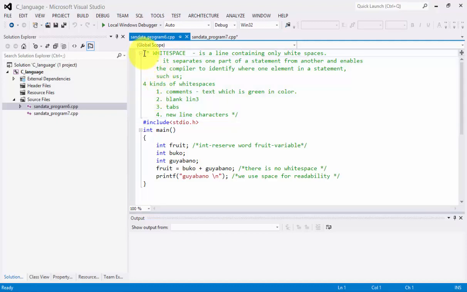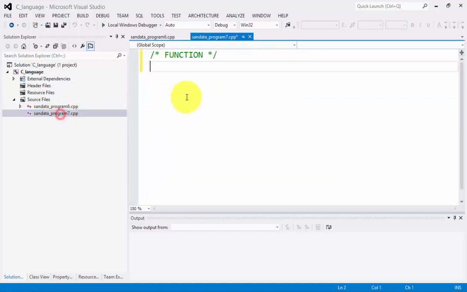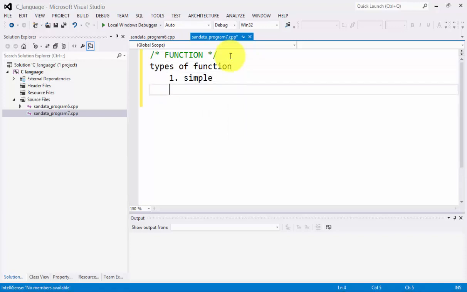Last time, we discussed the white space. Right now, our topic for today is about function, but it is not exactly all the functions of the C language, because there are types of function we have. Number one, the simple function. Number two, the basic function. And number three, the complex function. I'm going to discuss a simple function only.